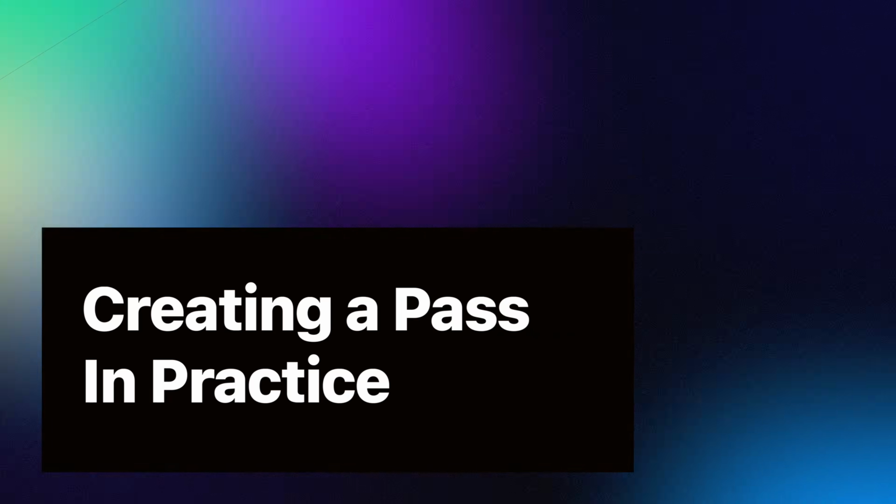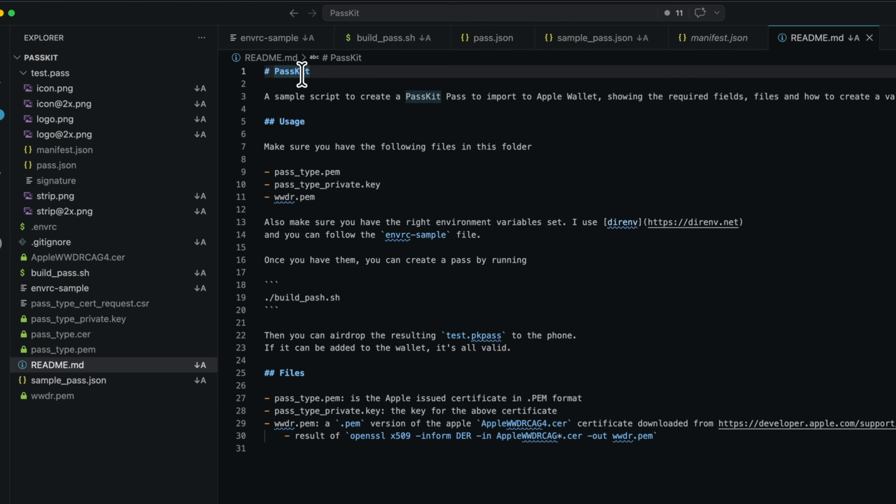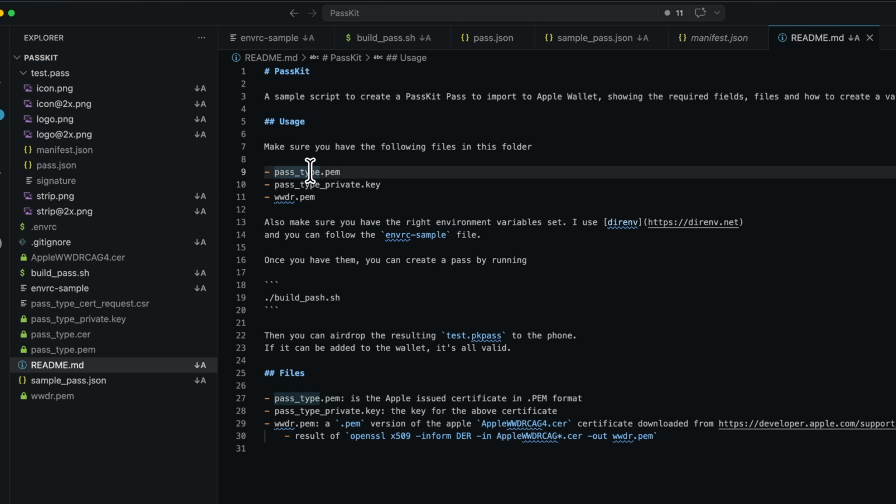Creating a pass in practice. To iterate the layout and content of my passes, I create a script that, given the input, certificates, and template files, creates a pass. Check the README to see the setup of the script. Once you downloaded the code, you need to gather the certificates and private key in the right format and set them in the directory with the right file name.